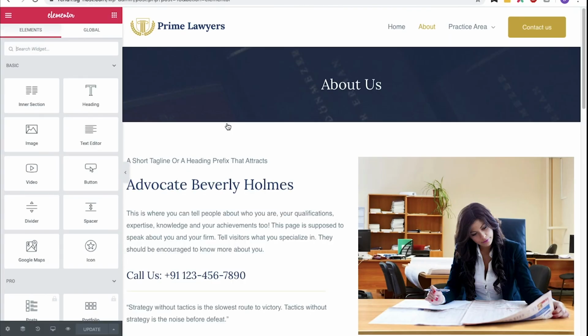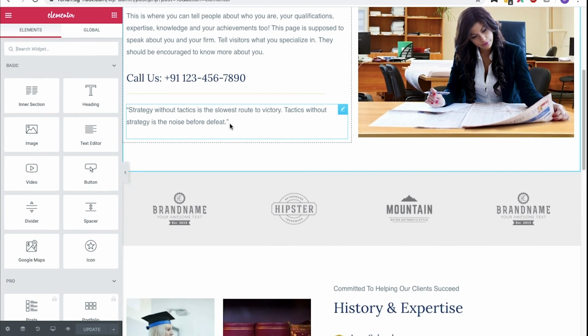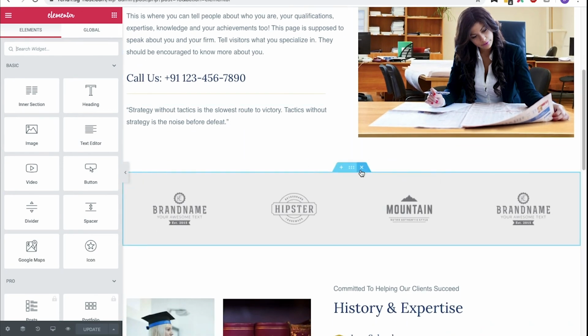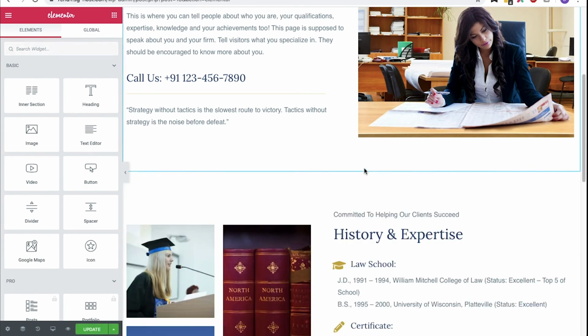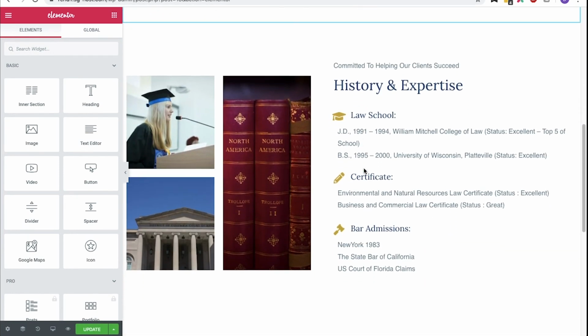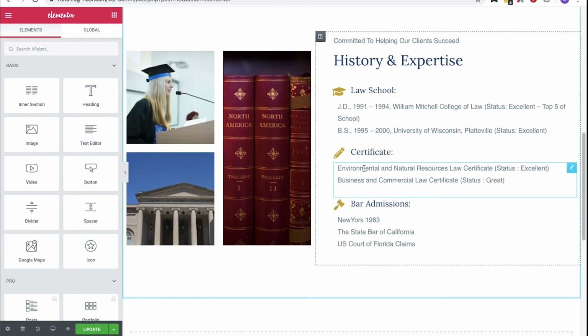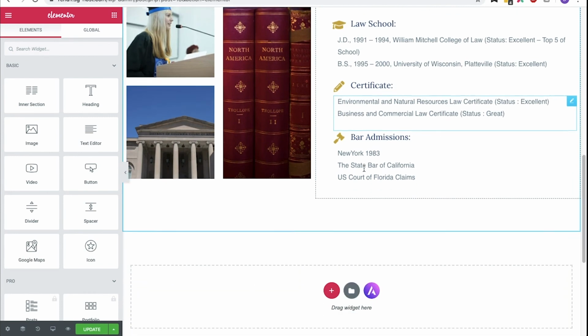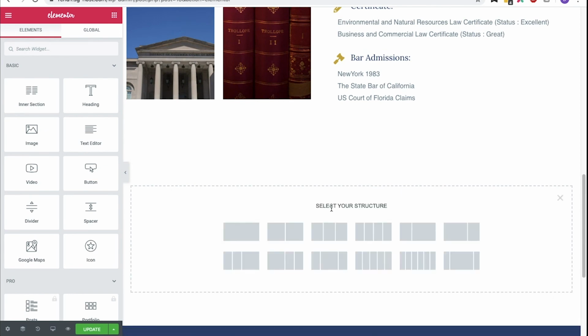Now we are on the About Us page because I want to delete some components and show you how to add testimonials. Scroll down a bit. Well, we don't really need this component, so we click on the cross sign. Actually, the rest looks quite nice, so we only need to include new components to create the testimonials. Let's go to the bottom of the page and click on the plus icon. Choose the 3 structure option.